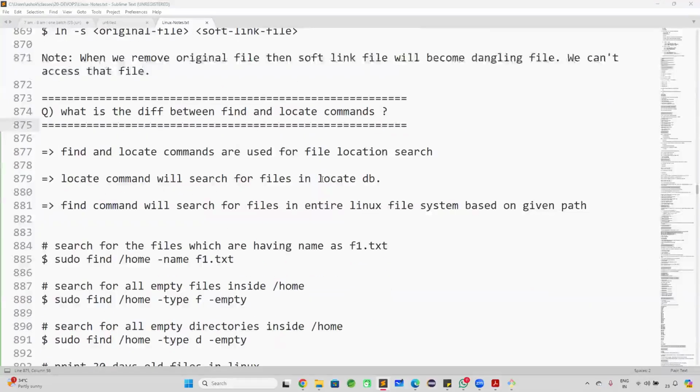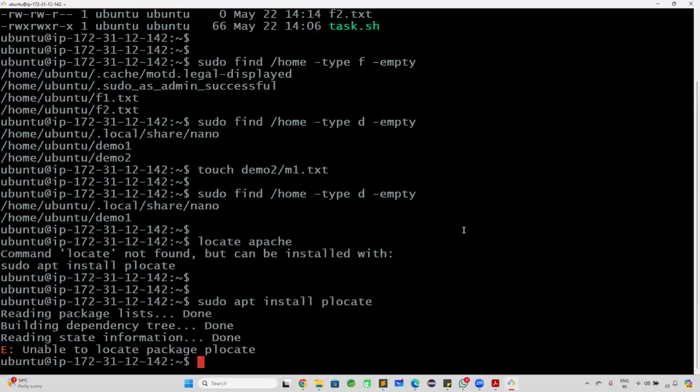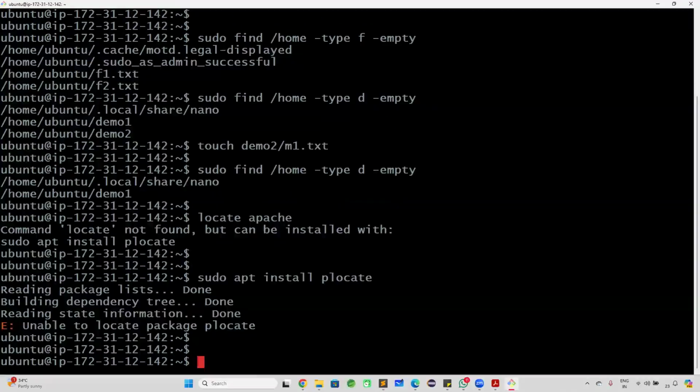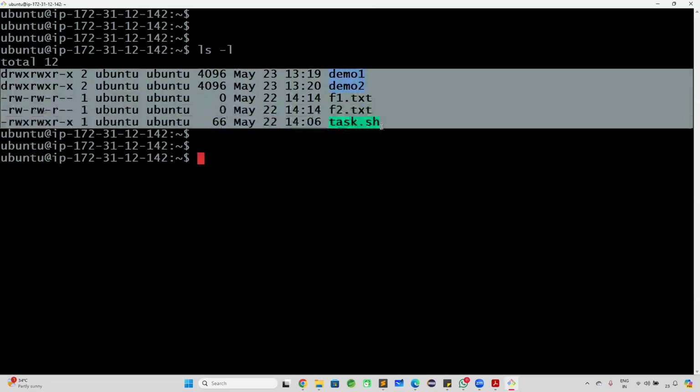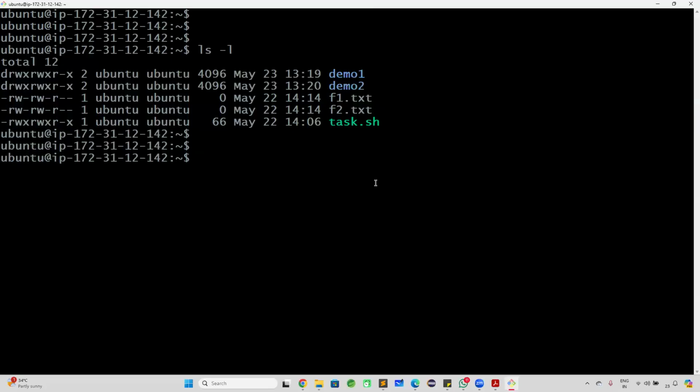Okay. Locate DB. Linux will maintain internally one locate DB. Suppose I have created files here: f1, f2, demo1, demo2, something like this. These file locations will be maintained in one internal database in the Linux machine. That database is called locate DB. So when you use the locate command, it will search that locate DB and print the location of the files. But the find command directly searches the entire Linux file system to tell you where that particular file is available. Okay, very good. Next one.